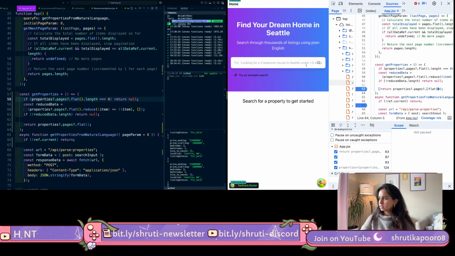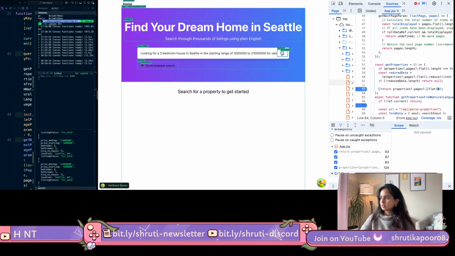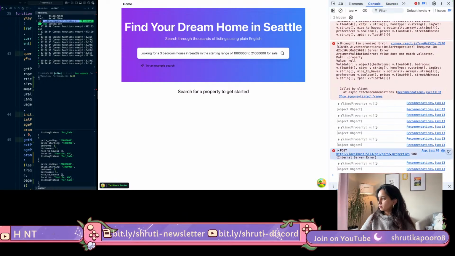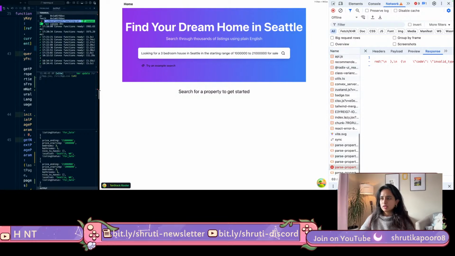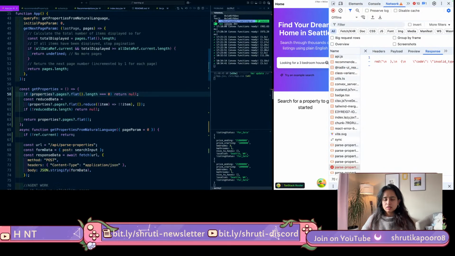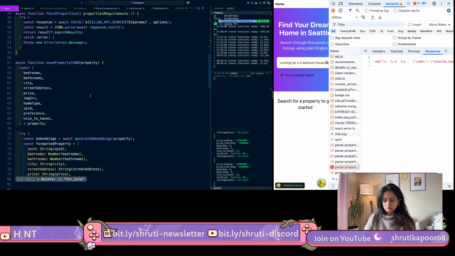Alright, now if I hit the search button, try an example search, click on search. It's not really doing anything. I do get a 500 back from my... Let's see why are we getting this. So I see price ending, price starting, bathrooms, this is this. Invalid type of expected string received undefined, path, price ending. Okay, that's fine, we can fix that. It's probably coming from API. No, it's probably coming from LLM.